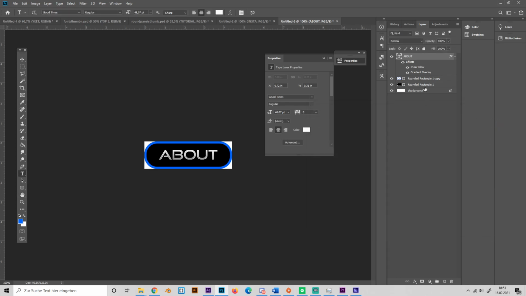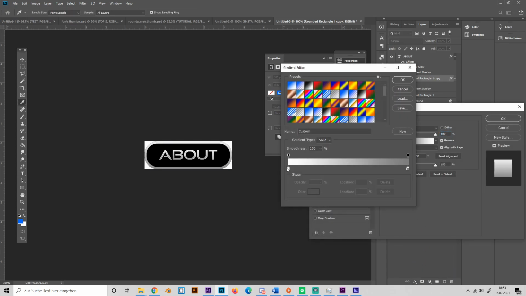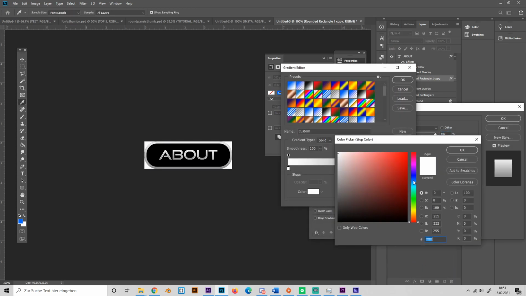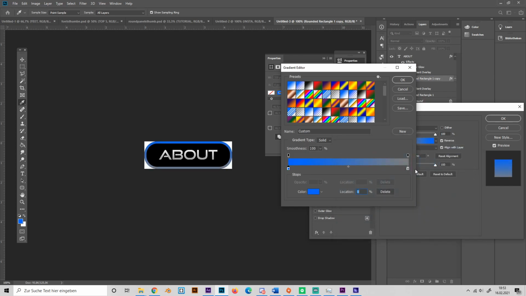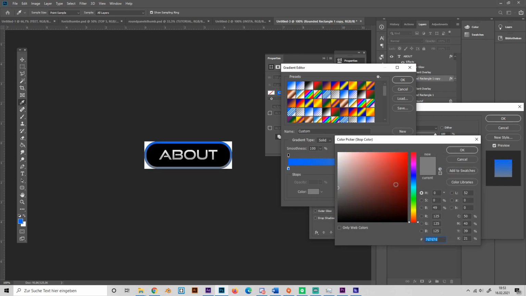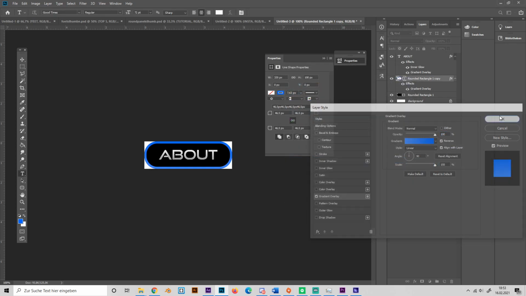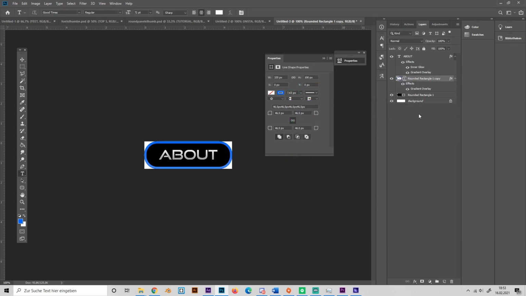Press OK. Now go to the rectangle with this stroke and go to Gradient Overlay again, but this time make a blue gradient. So select a blue color at the beginning and a lighter blue color at the end like this. Press OK. So now you can leave it like that, or no, first of all you have to remove the background, of course, so delete that.